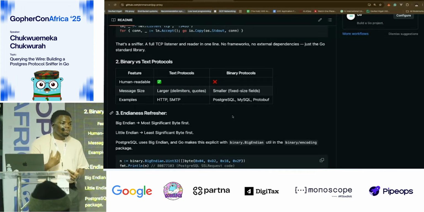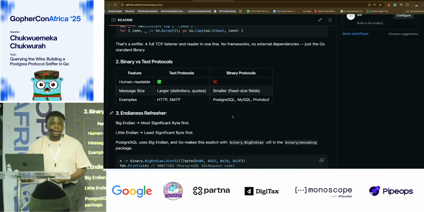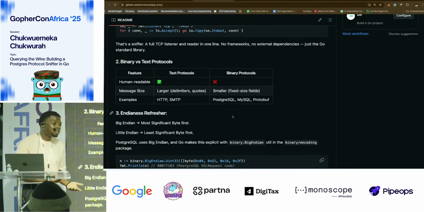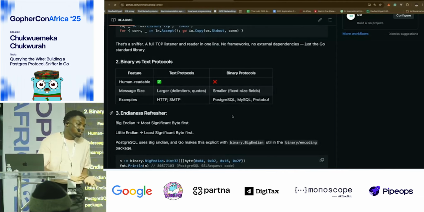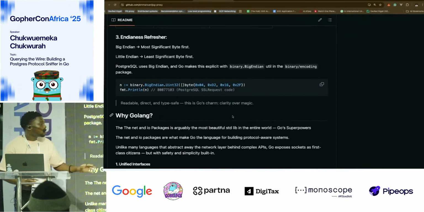So in a case where you really want the protocol to be human readable, there's that trade-off that comes in. And that's why databases have them. Many of the networking tools we use, HTTP, SMTP, they don't use it. They're text-based, right?